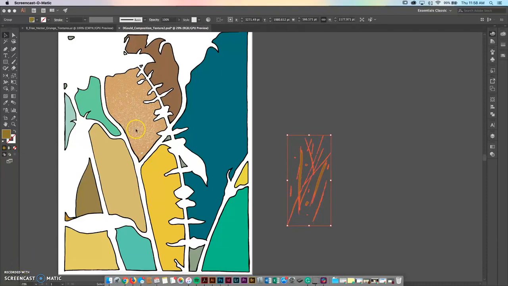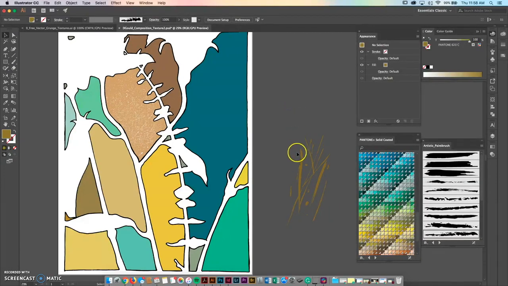Hey all, I apologize. I forgot to include the option for the clipping mask within the instructions for this, so I just wanted to go ahead and add this in as well.